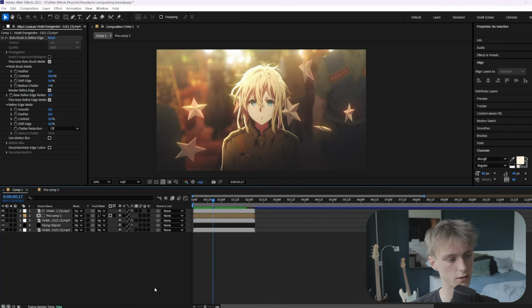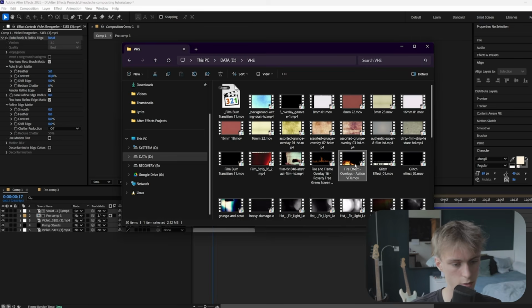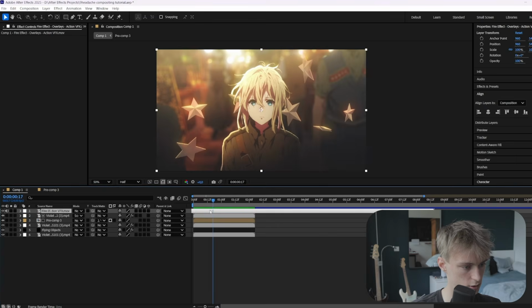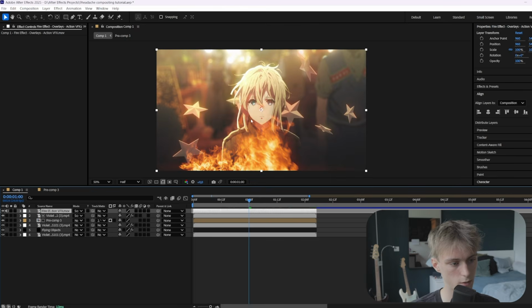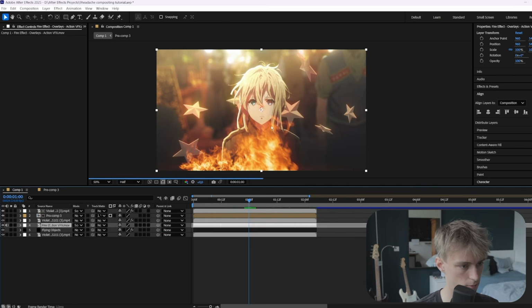Alright, now the next thing is to composite some fire in the background, which he also does a lot. So we're just going to grab a fire overlay. Let's just position it, and then we can just set it to screen. Alright, so then you just want to put it at the back. So let's bring it below the masked out layer, like this.